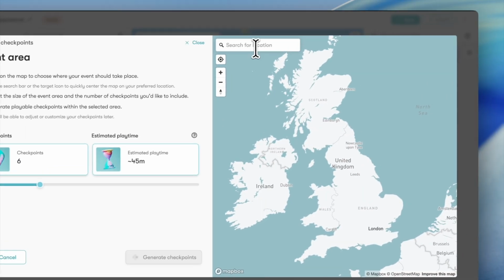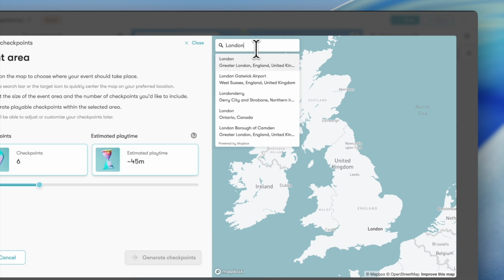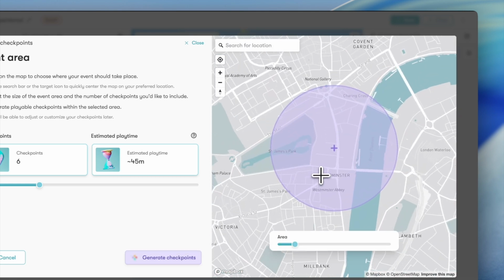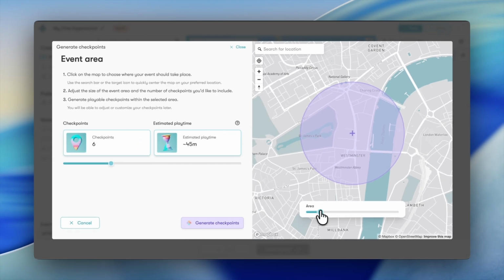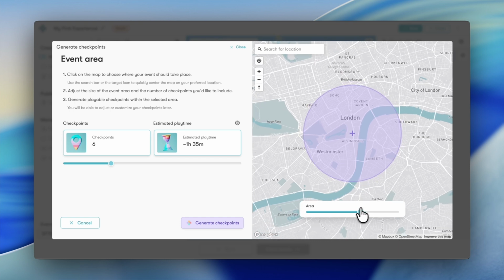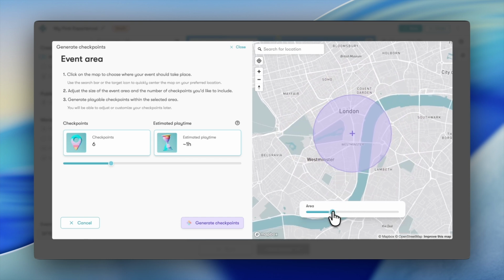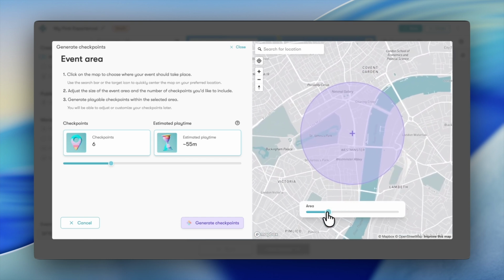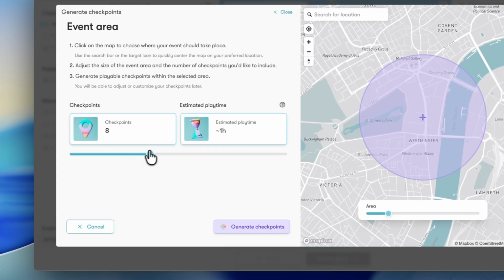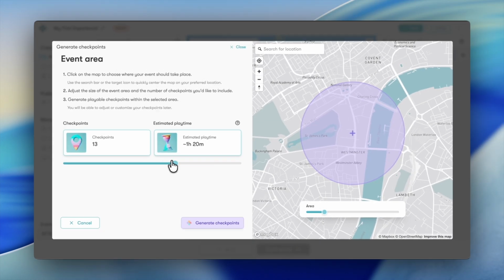Now it's time to define where your event will take place. Click on the map to select a location. For this demo, we'll select an area within central London. Then adjust the size of your event area and the number of checkpoints. Each checkpoint represents a location where players will complete an activity to progress in the game. As you adjust these settings, you'll also see an estimated playtime, helping you shape the experience.